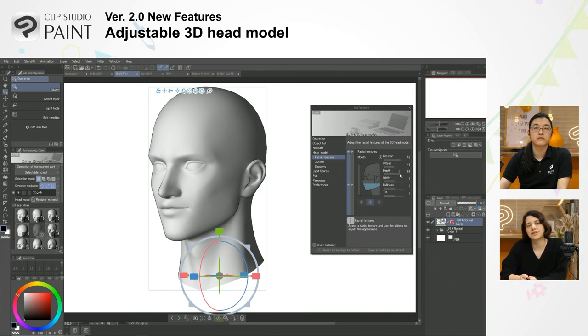And you can also register these heads as material so that you can keep the same characters that you're drawing over and over again. So say if you're drawing a webcomic and you have a main character, then you can make their head once, and then you would have lighting reference, you would have different angles of their head at your disposal at any time you want.